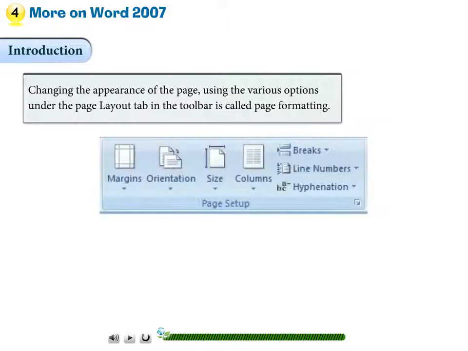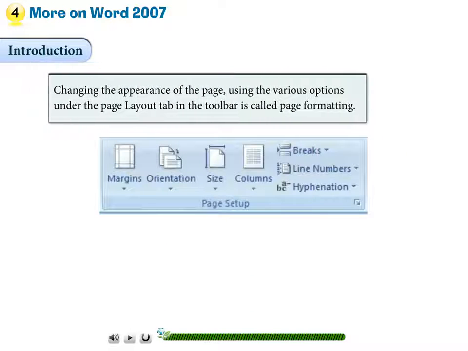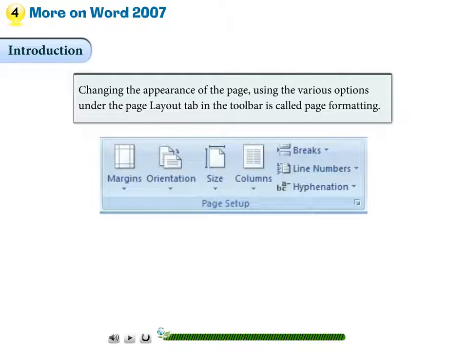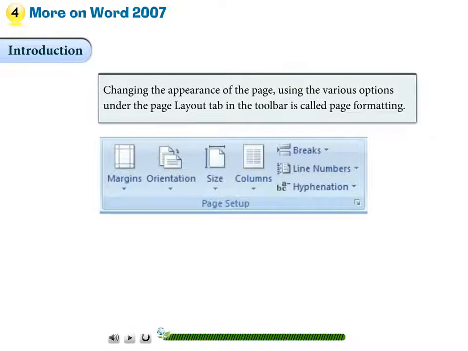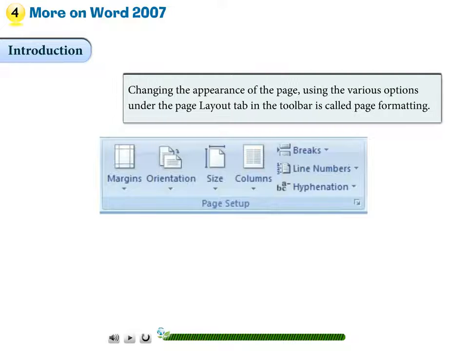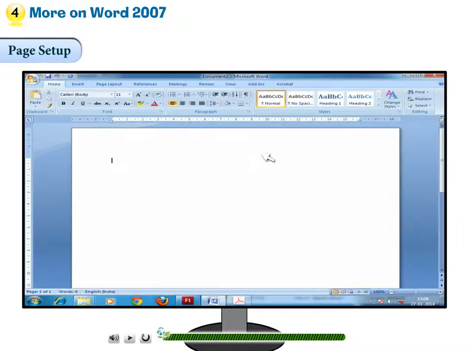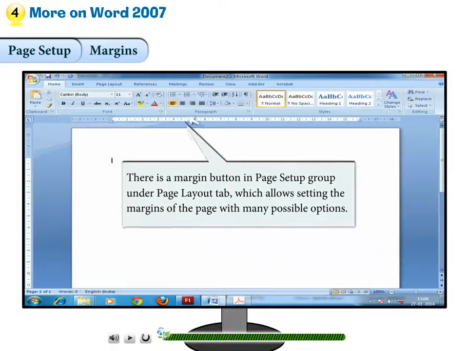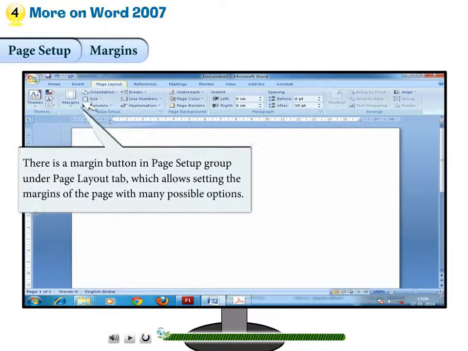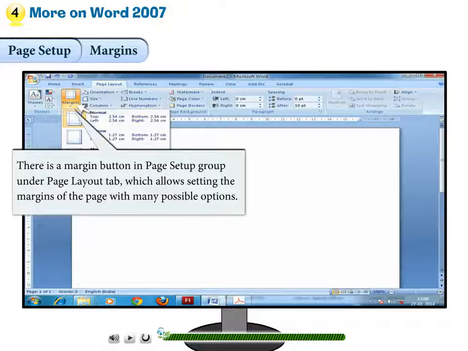Introduction. Changing the appearance of the page using the various options under the Page Layout tab in the toolbar is called page formatting. Page Setup. Margins. There is a Margins button in the Page Setup group under the Page Layout tab, which allows setting the margins of the page with many possible options.